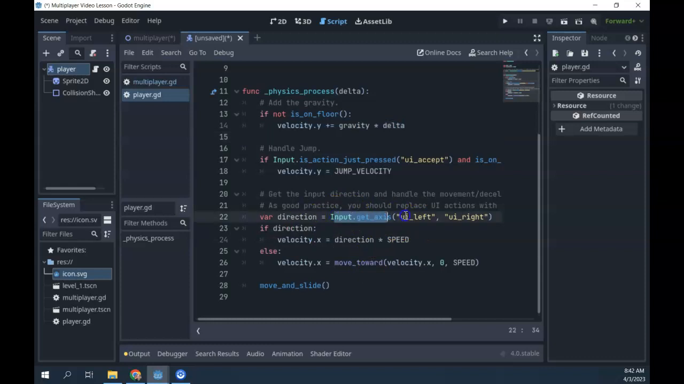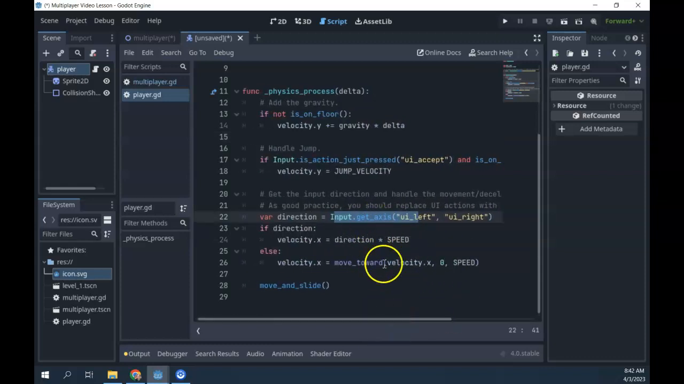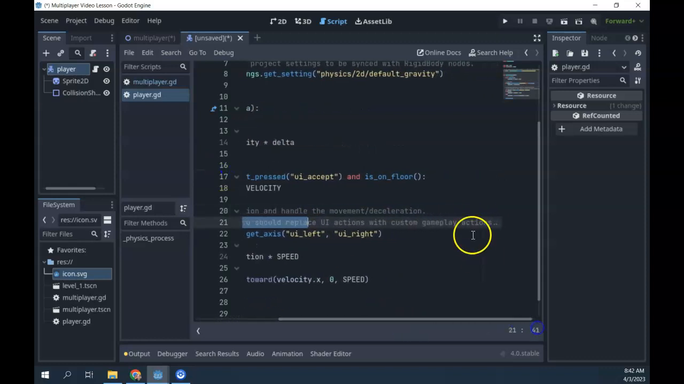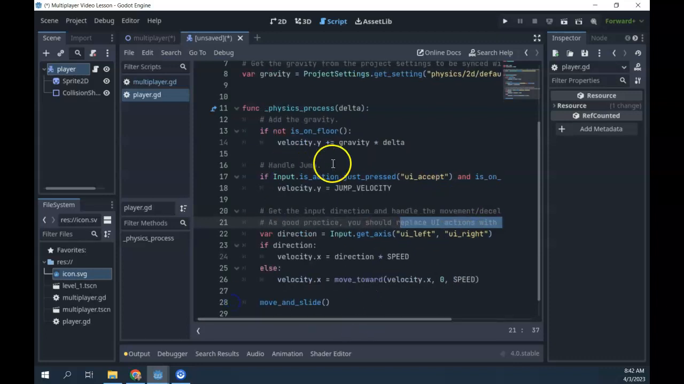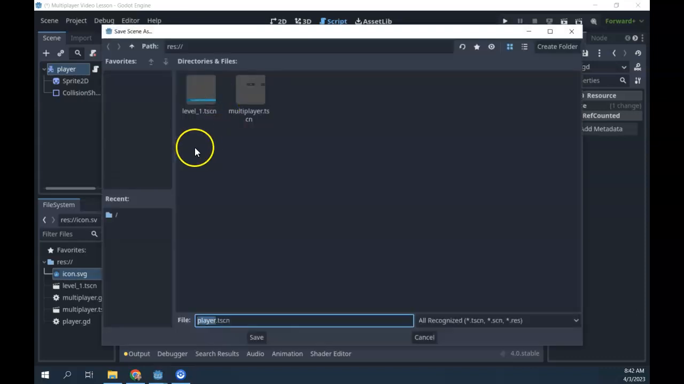And what it's using is it's getting the UI left and UI right and a jump there, a UI accept. They also note here, it says, as good practice, you should replace the UI actions with custom gameplay actions. So you don't have to use the UI right, UI left, or the UI accept. You can put your own jump keys in there and swap that out, but with zero programming whatsoever, I can now just save this scene.